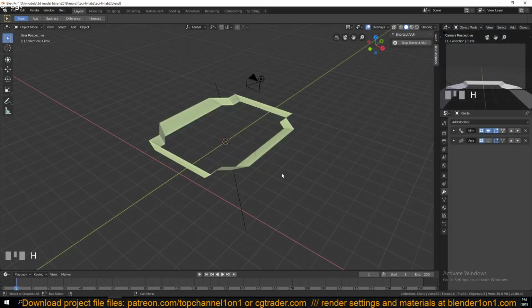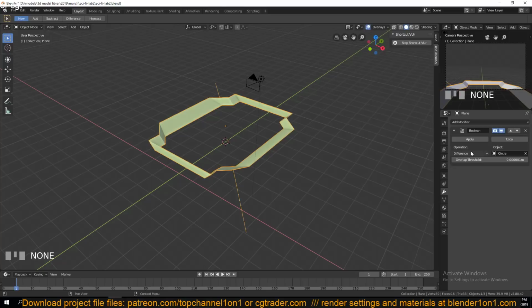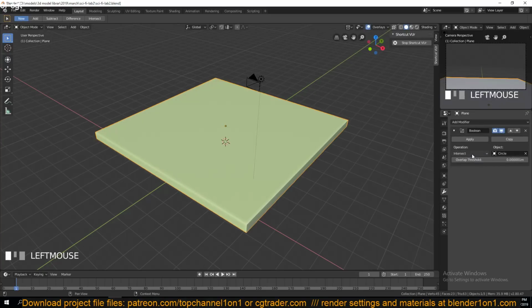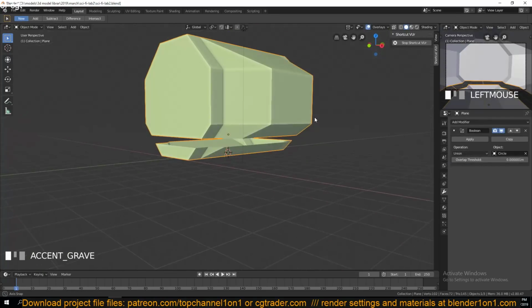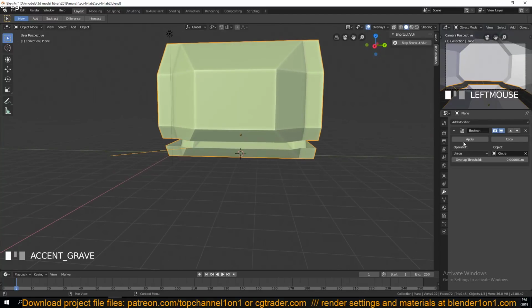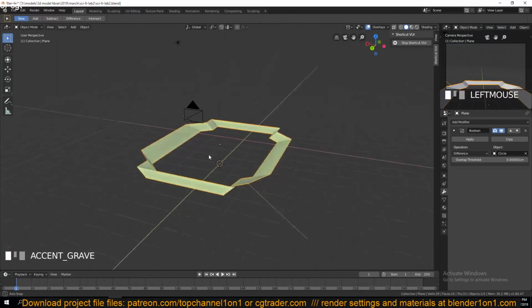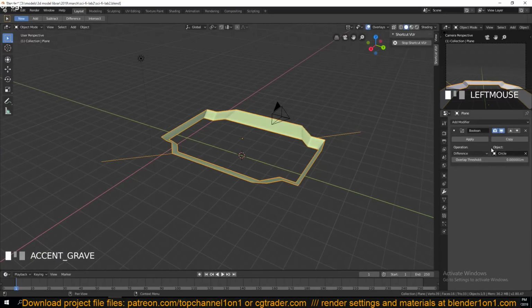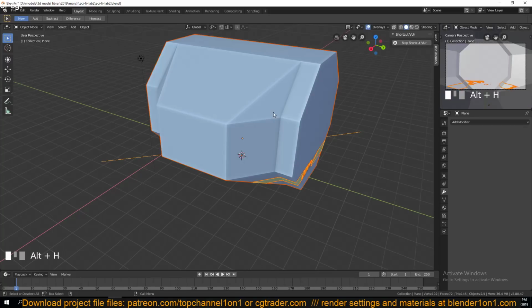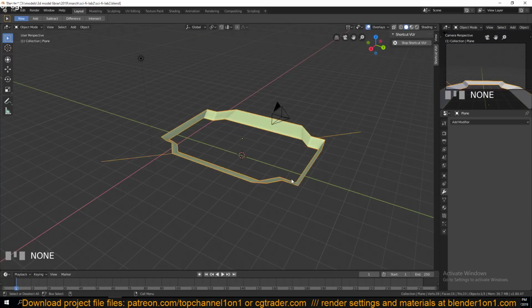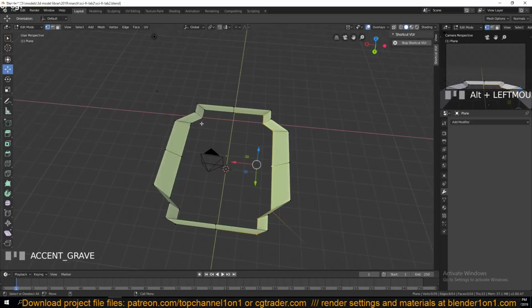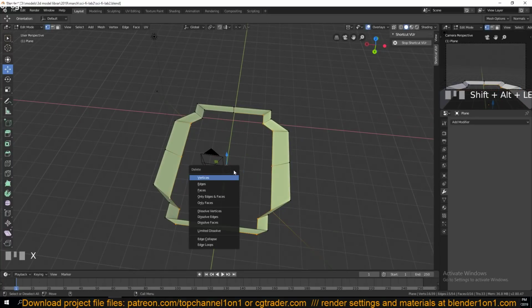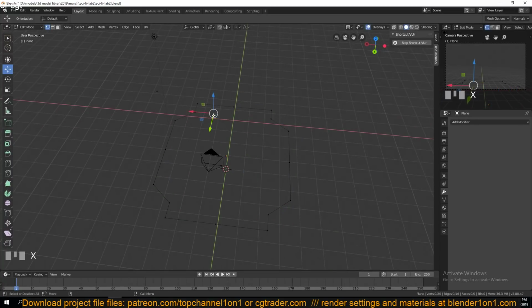Yeah, so this is intersect, that's difference, intersect, union. I'm really not sure why it's not working, but we are getting the shape we want. So I'll just apply this and hide, and then I can delete these extra vertices that we don't need. And yeah, we already have the shape.